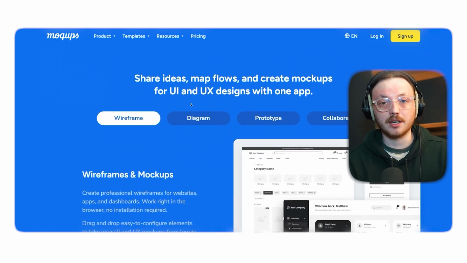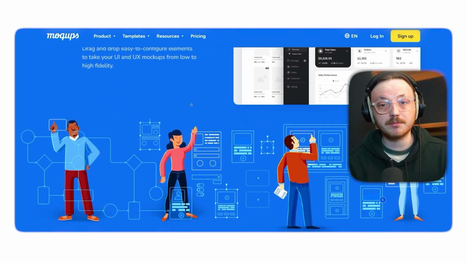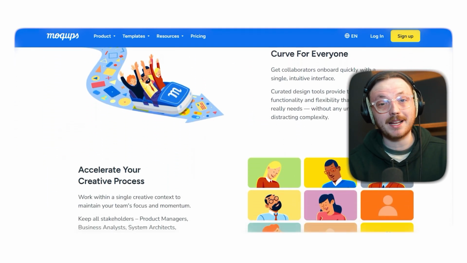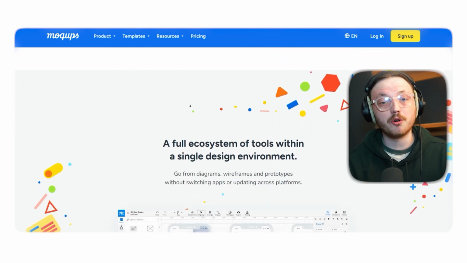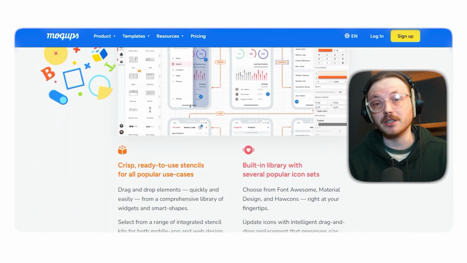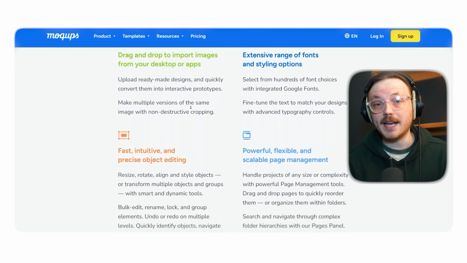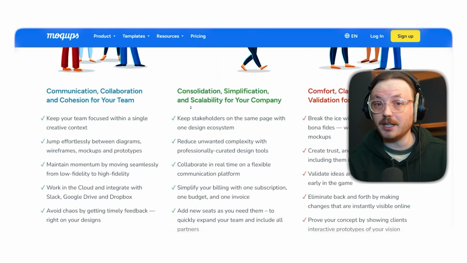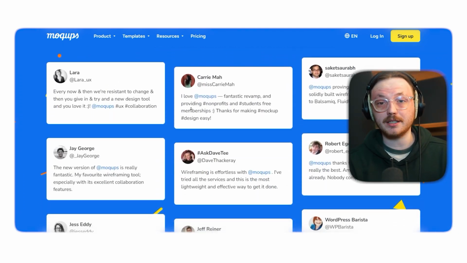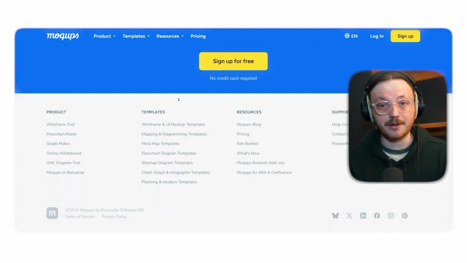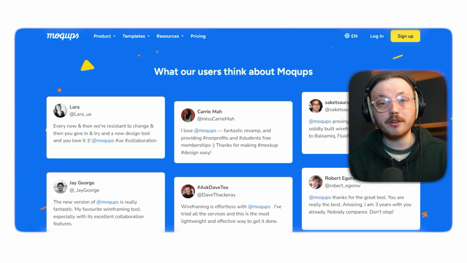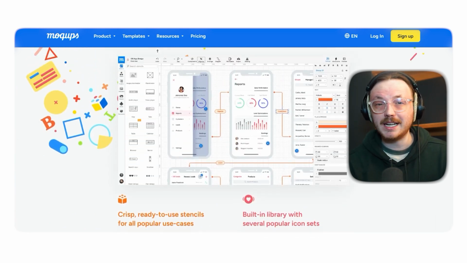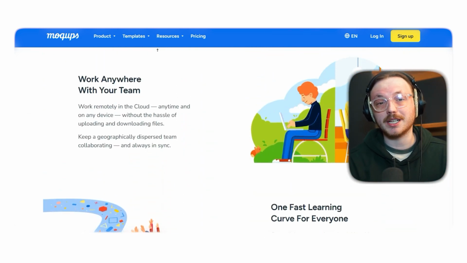Moqups is an online design tool that helps you create wireframes, mockups, and prototypes. It's perfect for designers, teams, and businesses who want to plan and visualize their projects before bringing them to life. What makes Moqups special is its easy to use interface. You can create everything from simple wireframes to interactive prototypes. Furthermore, if you're designing a website, app, or any other project, Moqups has all the tools you need to plan it out. It offers pre-made templates, a wide range of UI elements, icons, and tools for working with your team. Plus, it's cloud-based, so you can access your projects from anywhere.